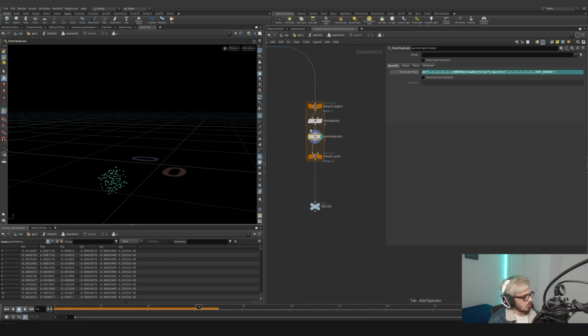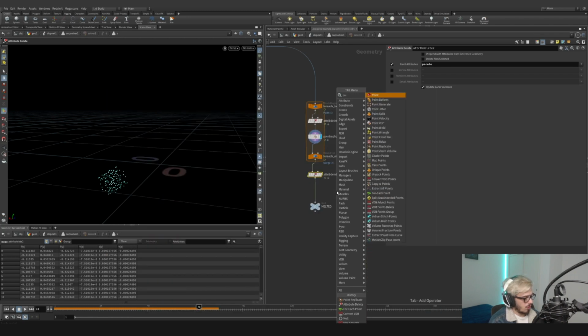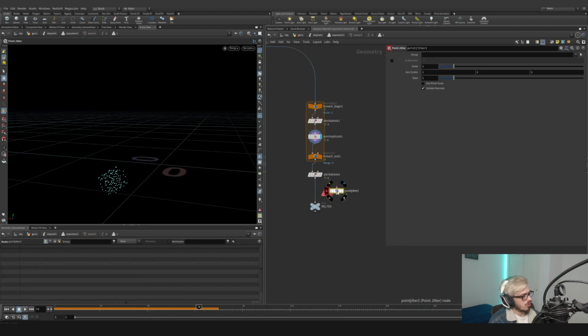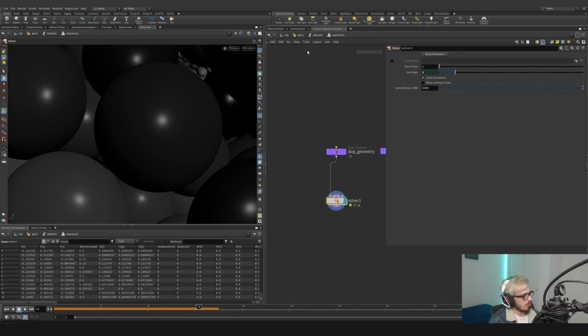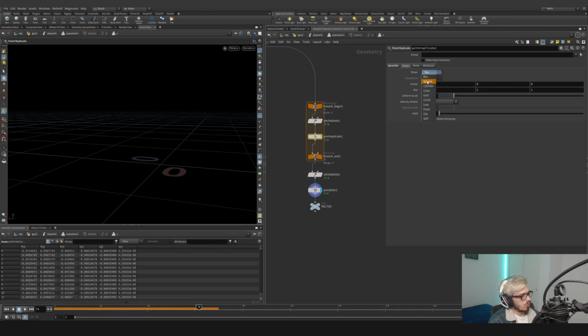So we're going to attribute delete here the p scale, and we're going to point jitter just a tiny bit. Oh my god, just a tiny bit here. It will be set to 0.005. This will be set to a sphere, the uniform scale to 2.